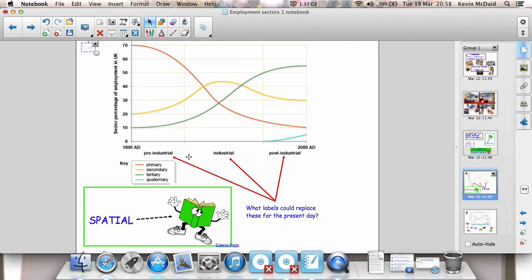We could replace these labels here, particularly these two here, pre-industrial and post-industrial, with some terms that we've come up with and we've used an awful lot in geography. Here we could say LEDCs, here we can say MEDCs. Poor countries, lots of people in primary, less people in tertiary. MEDCs, the opposite, lots in tertiary, hardly any in primary.